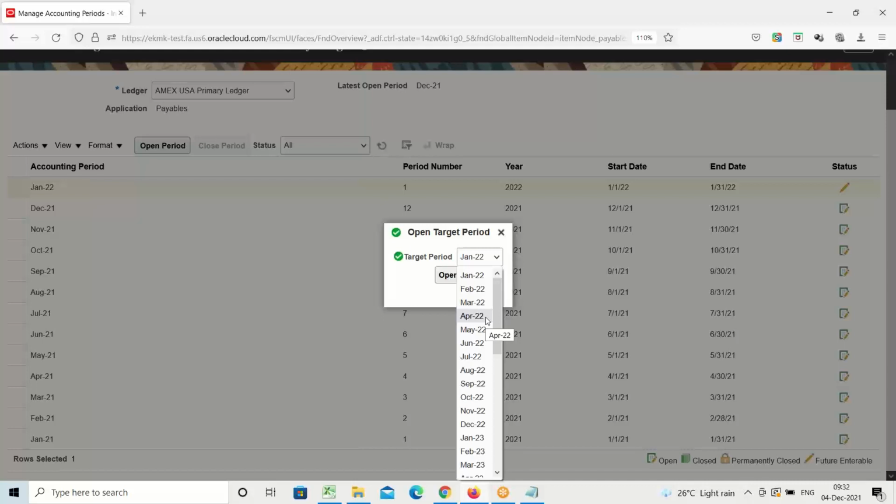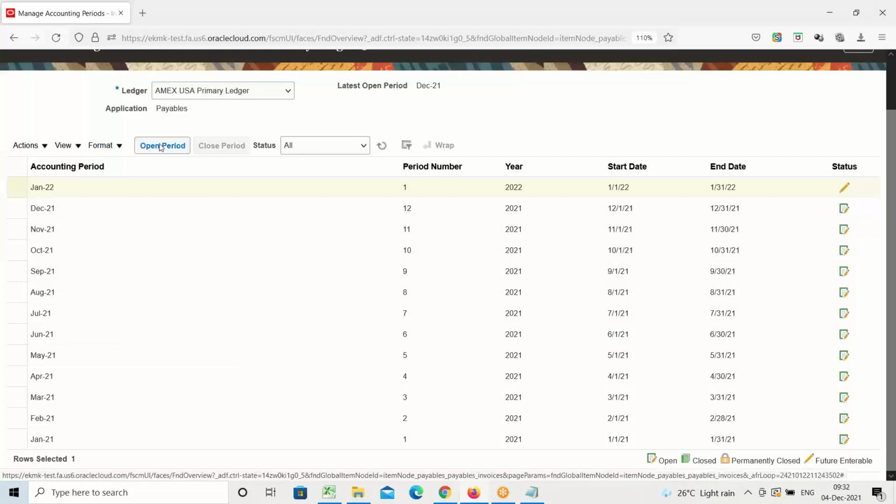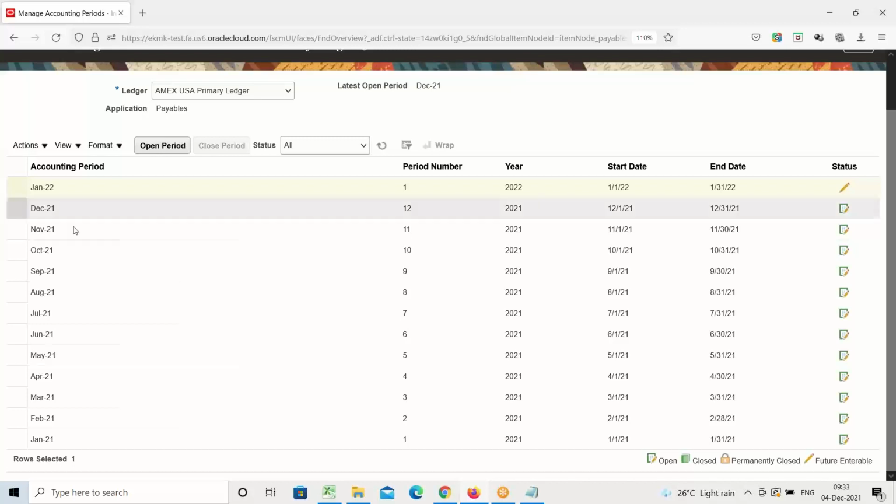We are selecting a particular period in the target period so that it is available to open whenever you want. If the period is displayed, select it and go with Open Period. If the period is not displayed, go with the target. In order to make it available to open, we need to go with the target period first. If I select May 2022 as a target period, all the previous periods will also be opened.